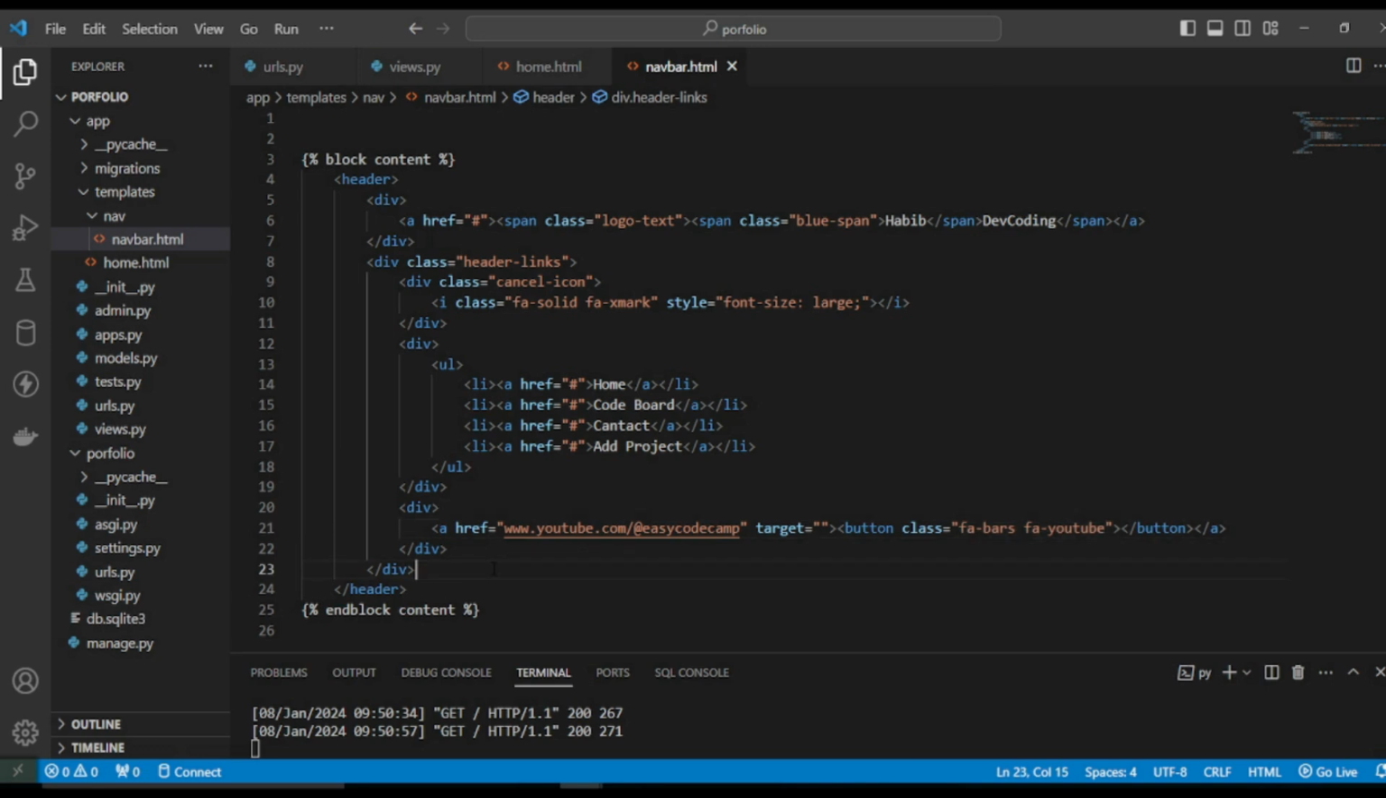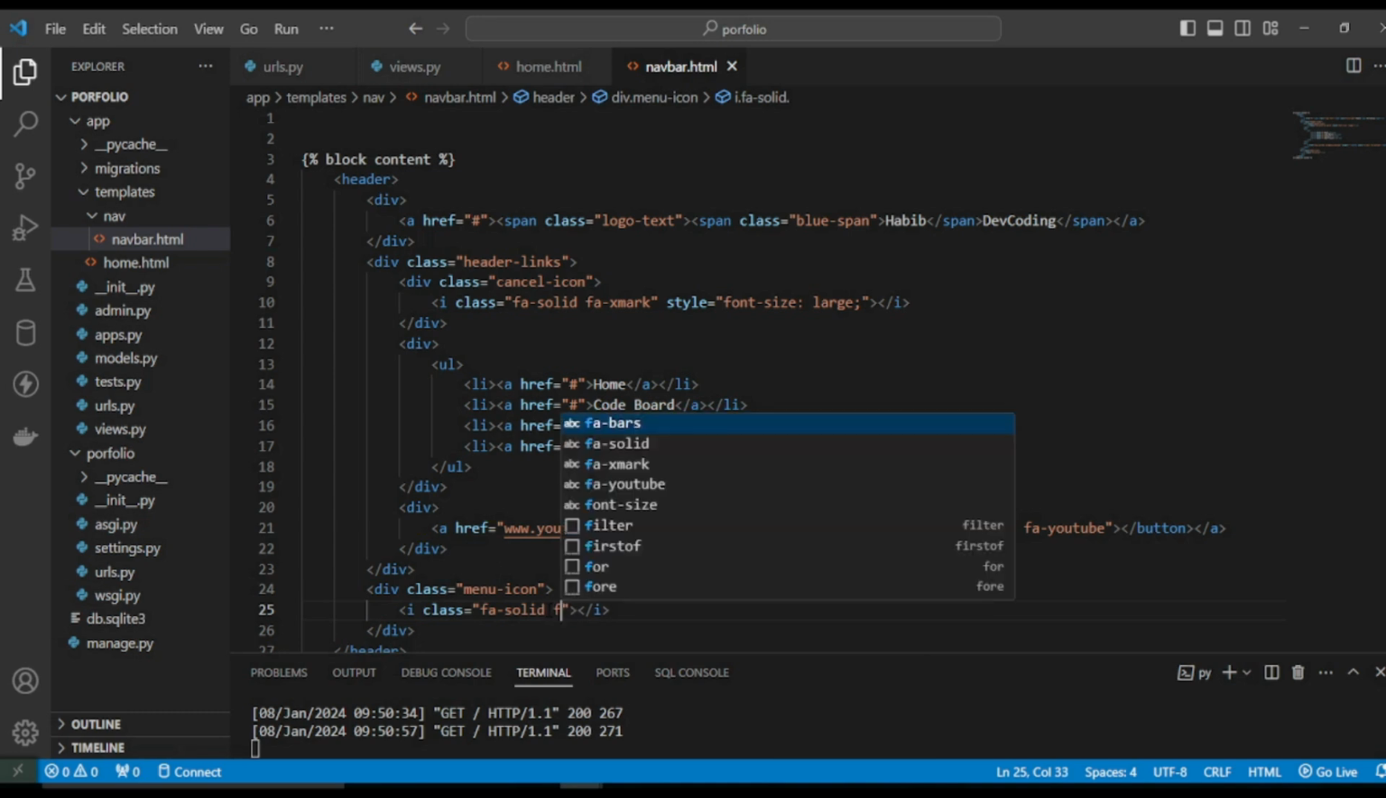So for this one, just click right here. We're going to make this div dot menu icon. So you can add this icon and format it fa-solid, and we can select its icon fa. So we've created this navigation bar.